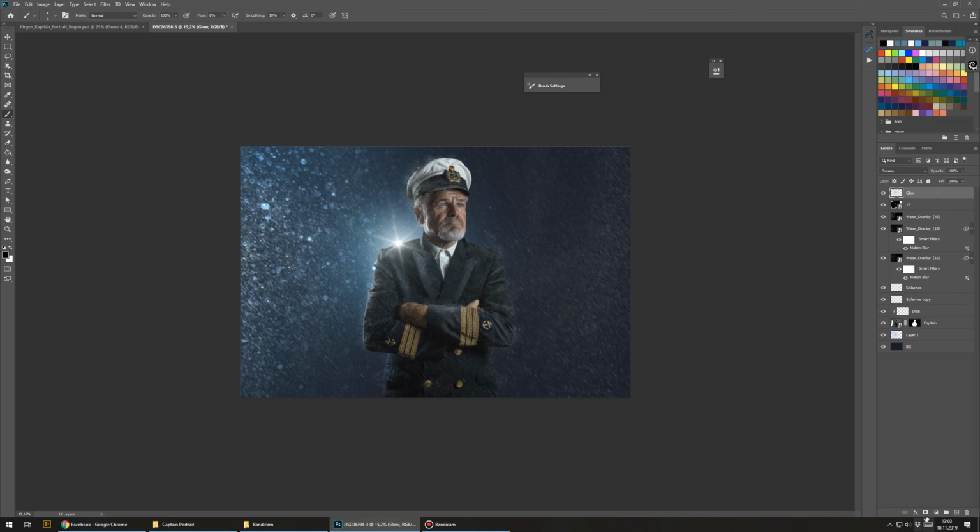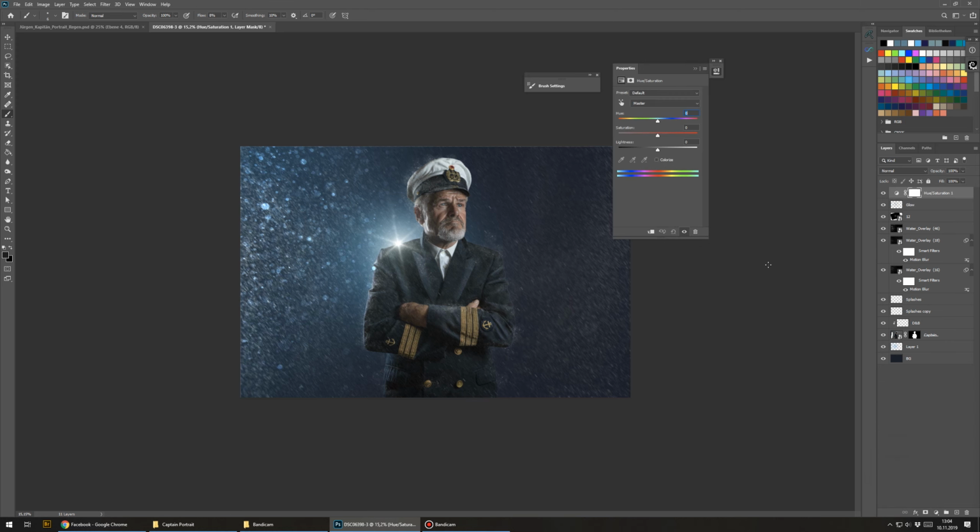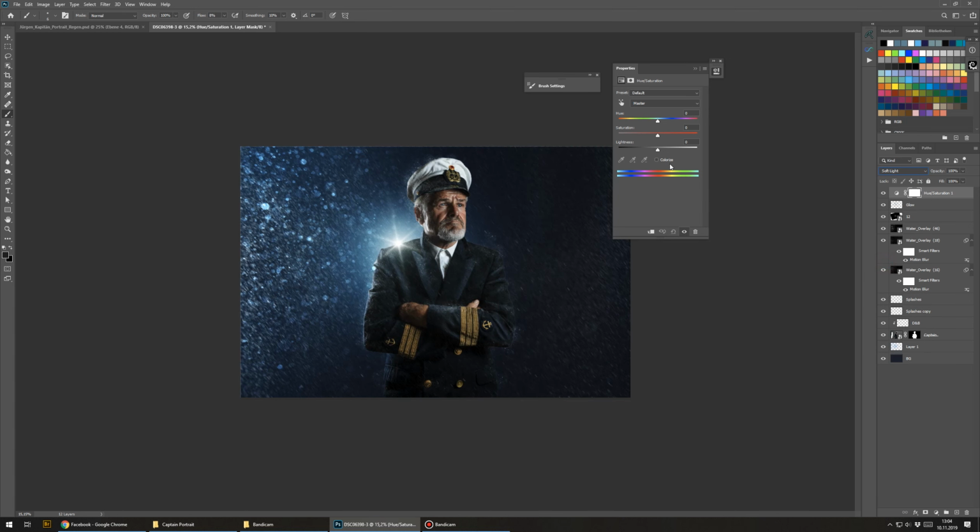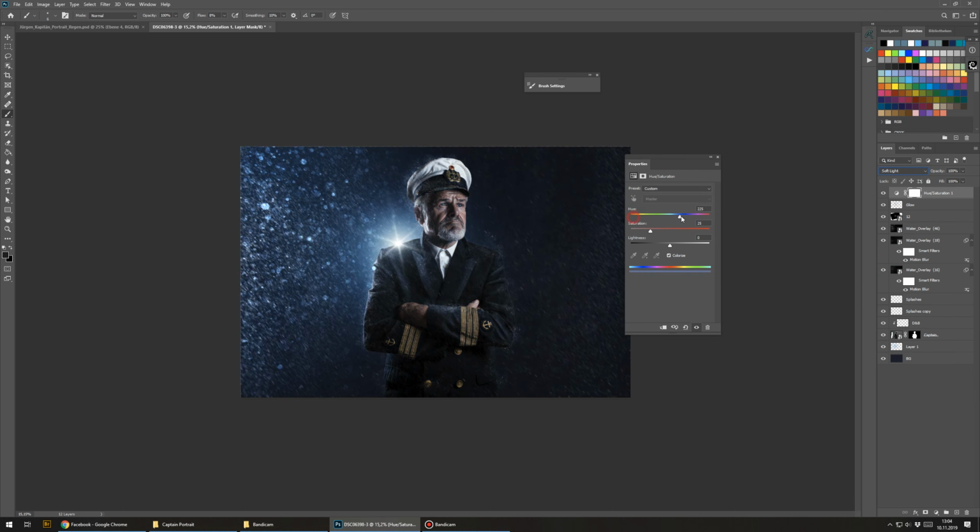And now let's add a color look to finalize the image. This is actually the second to last step in our little editing. I will add a hue saturation layer, change the blend mode to soft light as well, and then hit colorize in the properties panel. And then you can just choose the color that you want, make it a little bit lighter maybe, bring the saturation a little bit more down.